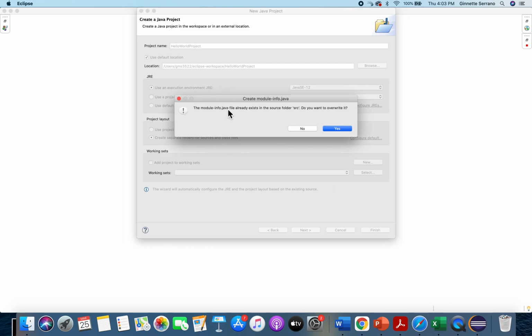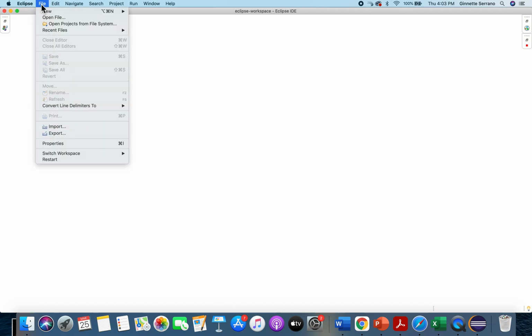And it says the module-info.java already exists in the source folder. Do you want to overwrite it? And on here, it doesn't matter. You can just say no on here, or yes. Either way, it's going to work. And then the next step is we're going to go to File.